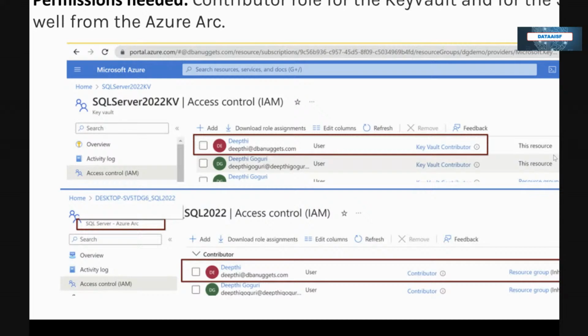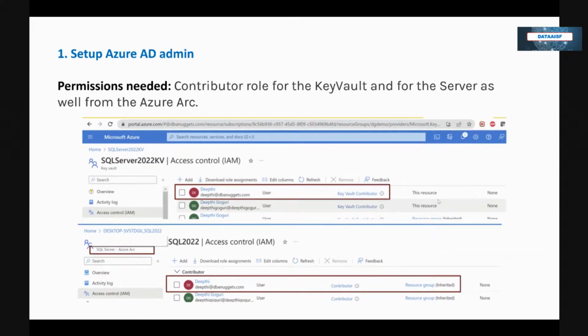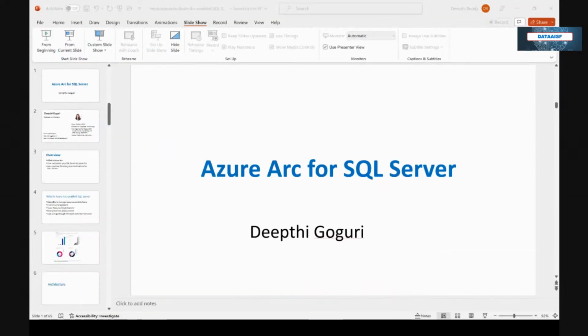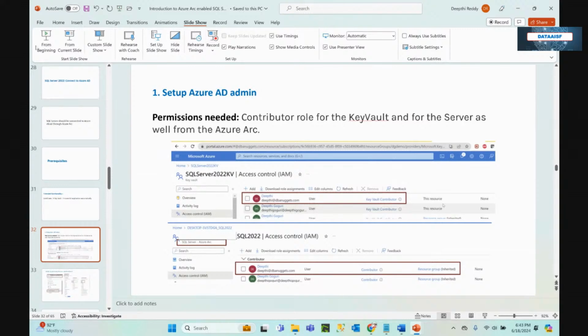As you know, the Azure Arc needs to be first enabled to do this step. So I'll go to the SQL Server Azure Arc. There I will find my SQL Server, and also I will give the contributor role underneath the access control, right underneath the SQL Server Azure Arc. So those are the two permissions needed for that credential.